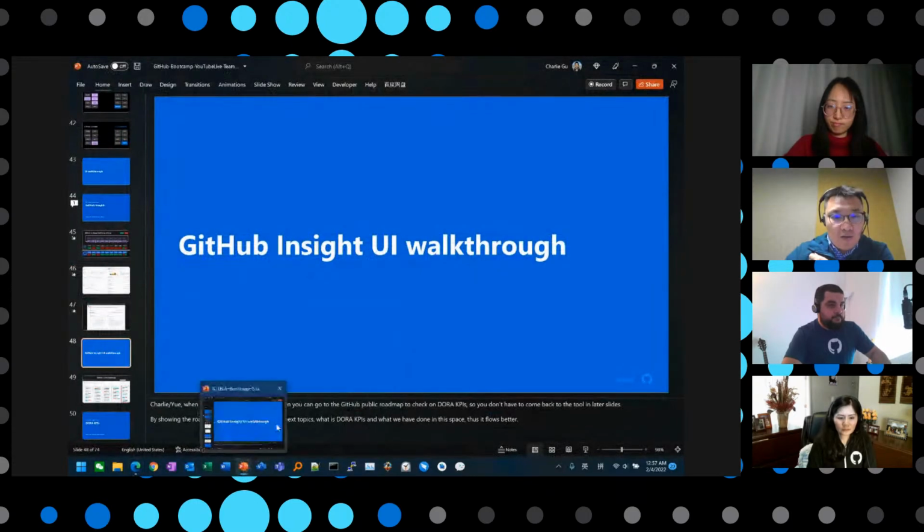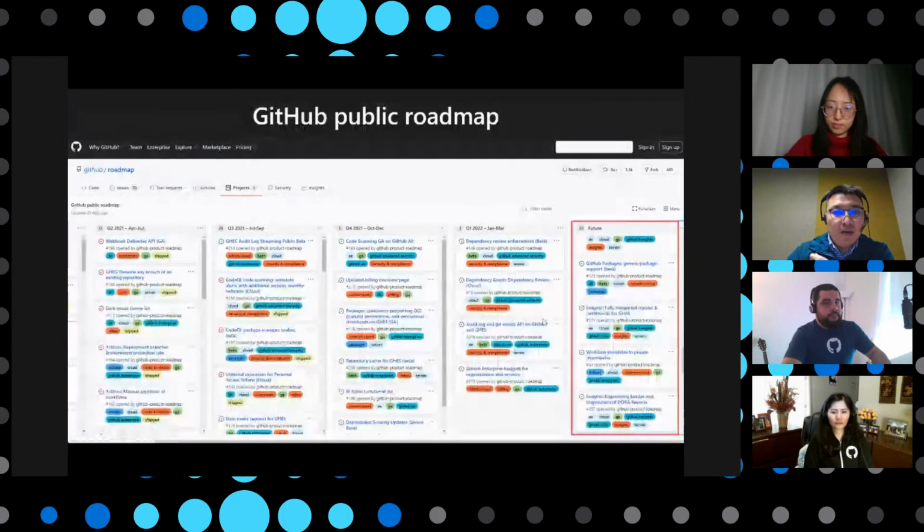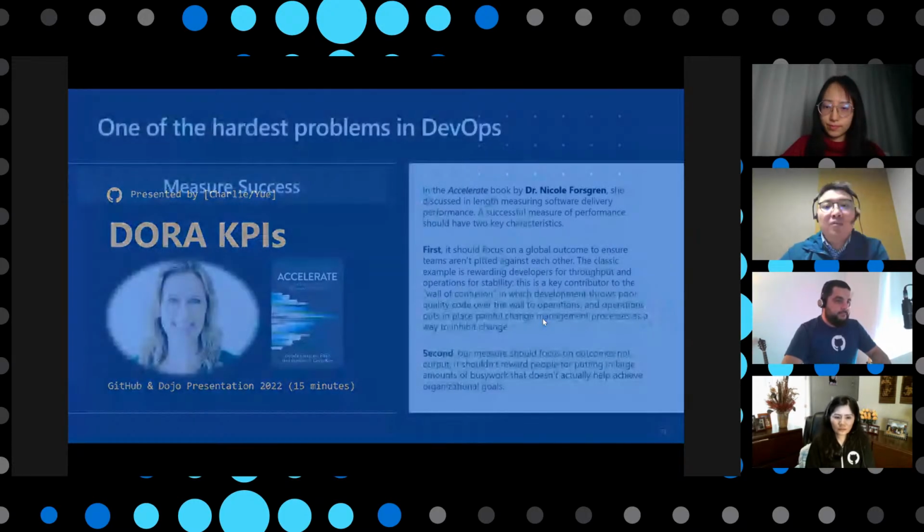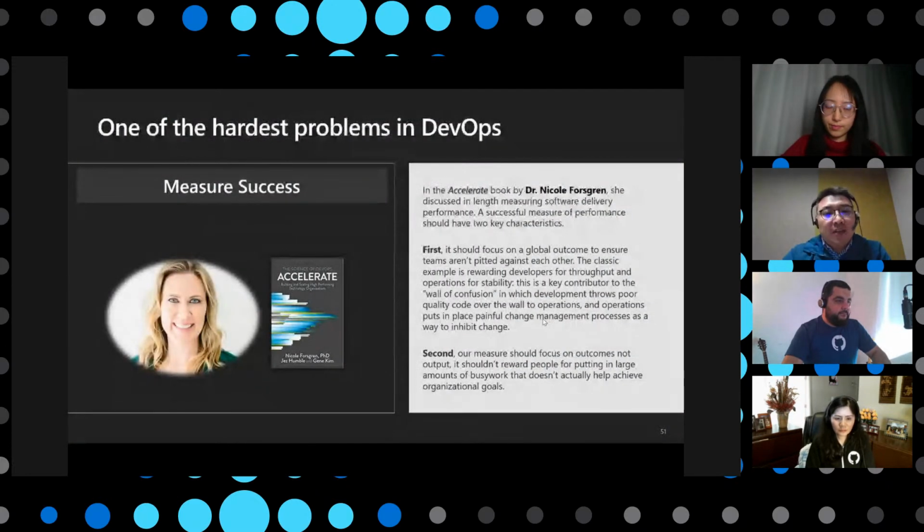Okay, so back to the presentation. We already looked at the GitHub public roadmap, where we can find all the features and issues that will be implemented in the future. Next, besides what we already have in GitHub, the insights, the activity, and the dependencies, we also want to measure success, the success of the feature team or the organization, and that has been the most difficult problem in DevOps.